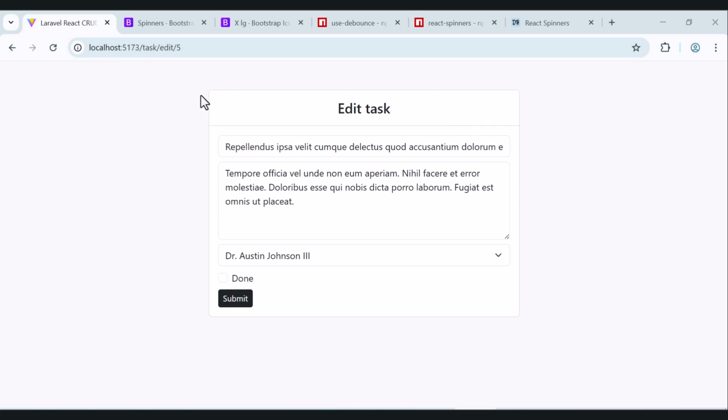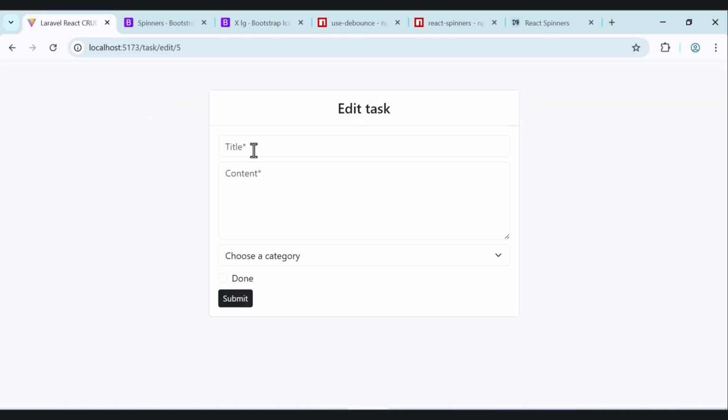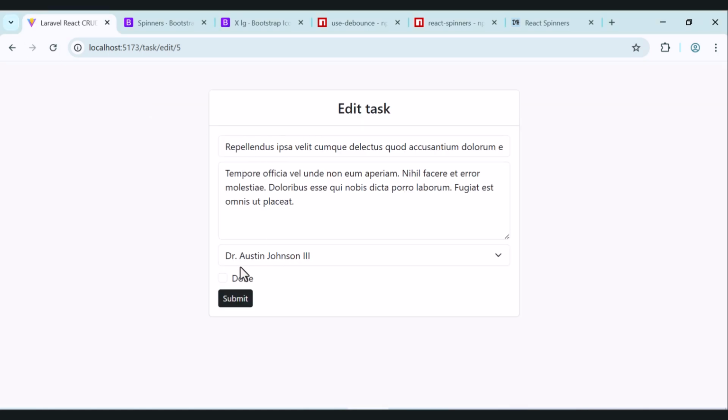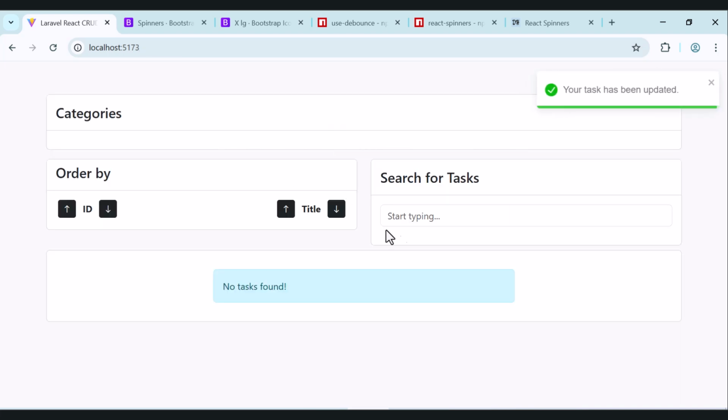And before we move to the delete, let's do something. When we refresh the page, as you can see, we have an empty form. So we need to wait until we get the data and then we submit. Instead of waiting until we get the data, let's display the spinner like we have done here. We will display the spinner until we get the data and then we display our form.